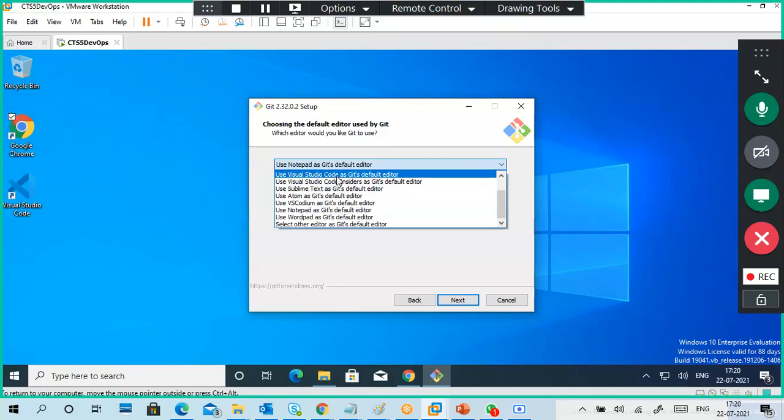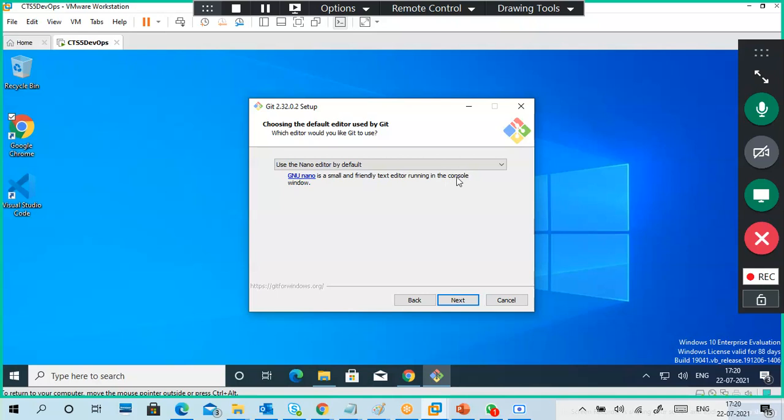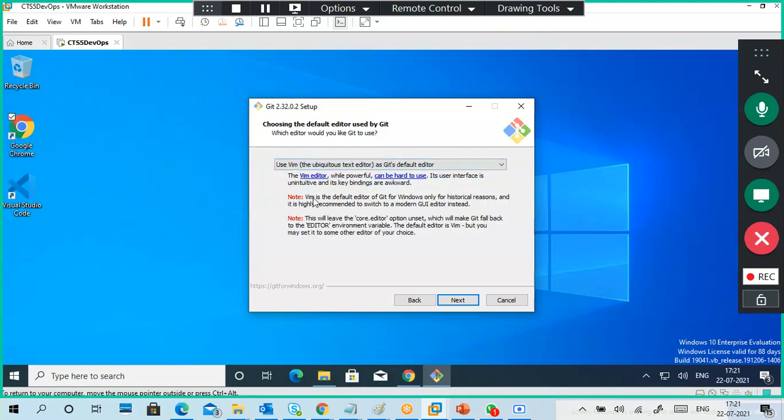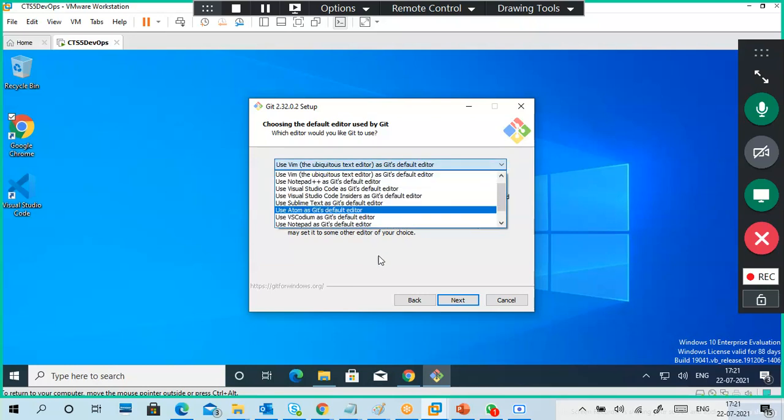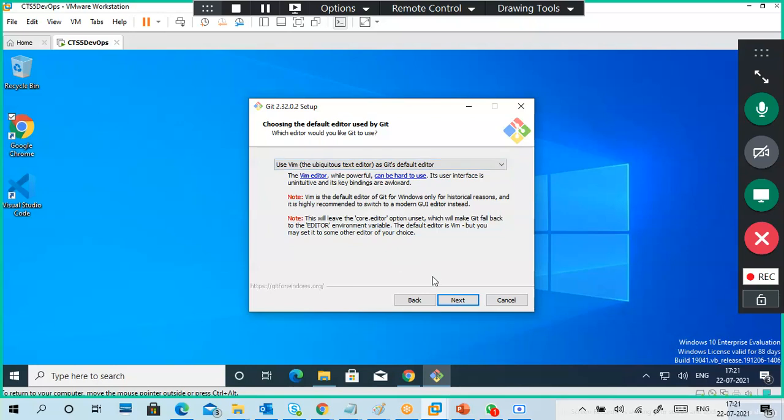Or you can use VS Code, or the Nano editor, a small and friendly editor, or you can use the Vim editor also. Anything, no problem. So choose Nano, Vim, or this one. This is not Linux, but it will execute automatically. Otherwise, put Notepad or Notepad++. So it is completely your wish.